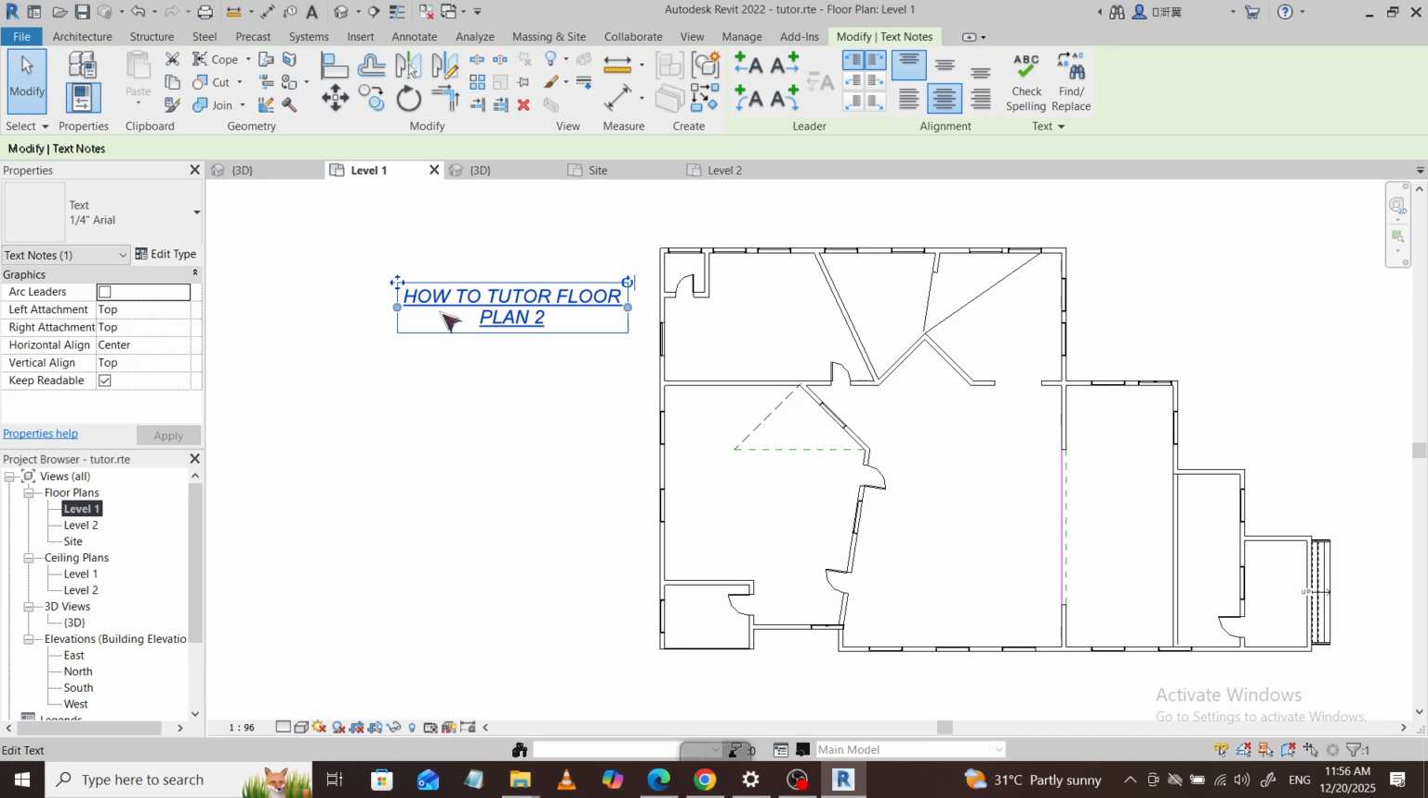Move your cursor over the text element you want to rotate and click it once to select. You'll typically see a highlight or a bounding box appear around the text, confirming it's active. Make sure you're clicking directly on the text element itself, not the background or a nearby object.